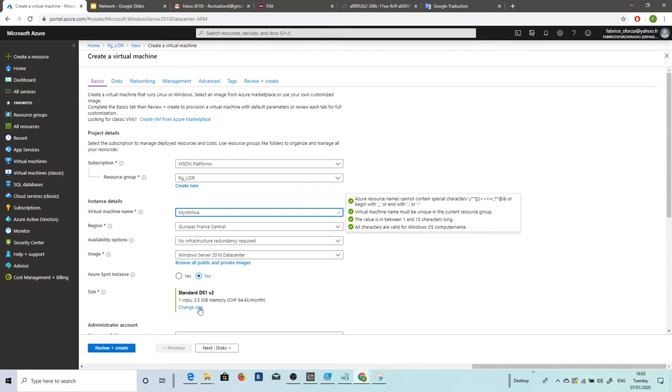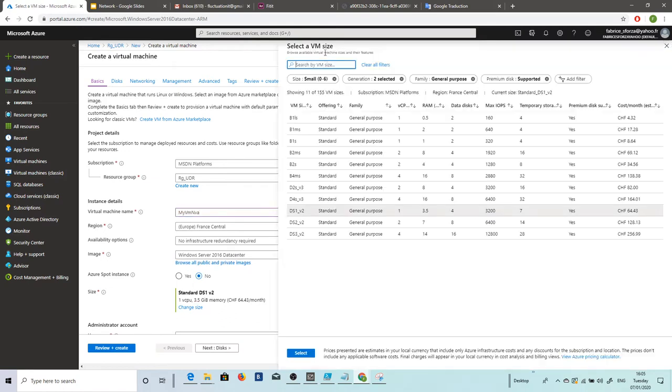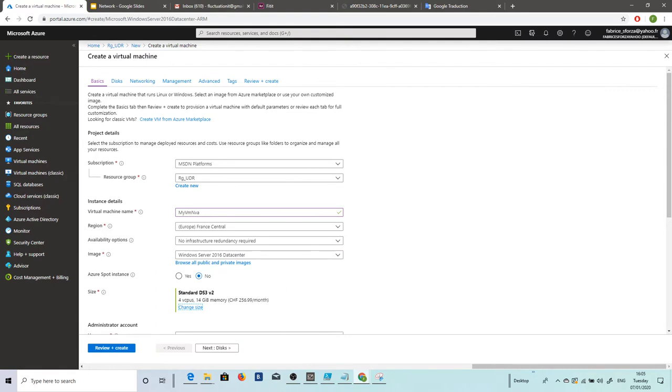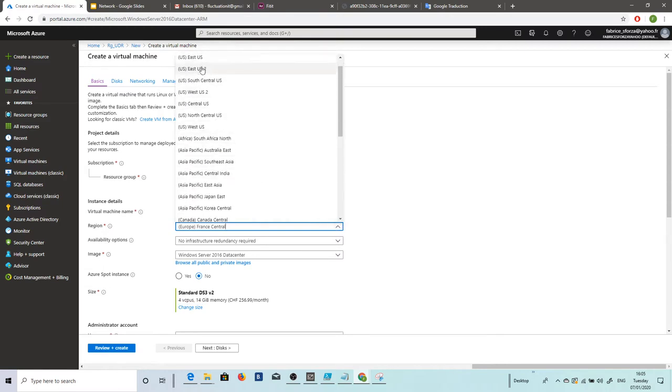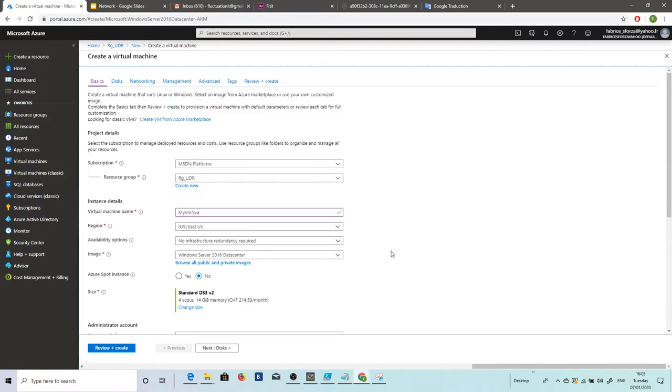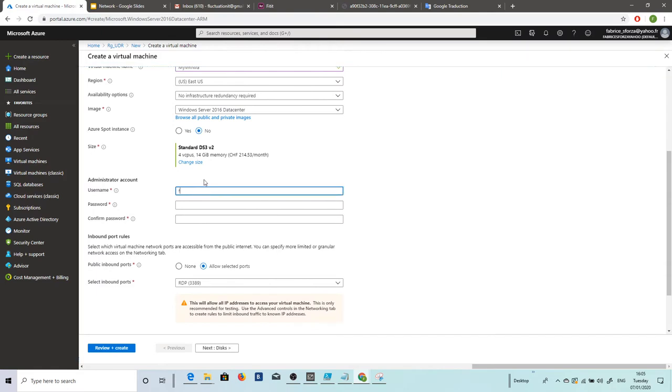Okay, so let's change the size of this VM. I'm going to make it higher to be faster, of course. And I will now use East US. I will put my username, and I will enter my password. So this will be my NVA. Okay, that's it.